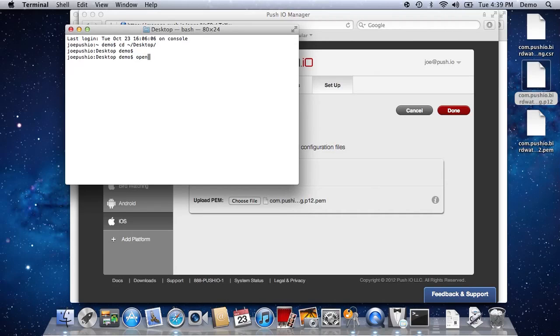Type in openssl space pkcs12 space -in, space, and then the name of the source file. And I like to use completion, so I'm going to type com.push.io. And one thing that happens here when I hit tab to do the completion is we've got a few of these files on the desktop now, so I just need to choose the P12 extension, so I just type that in there.